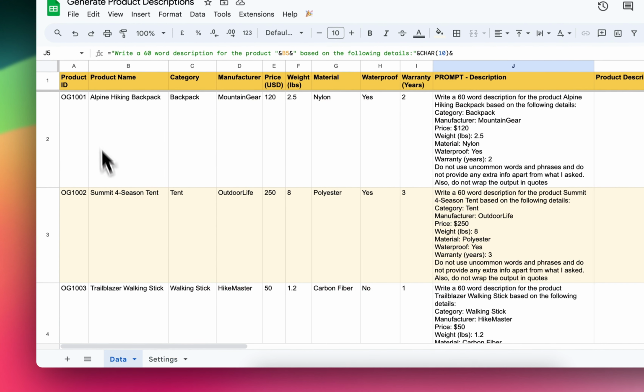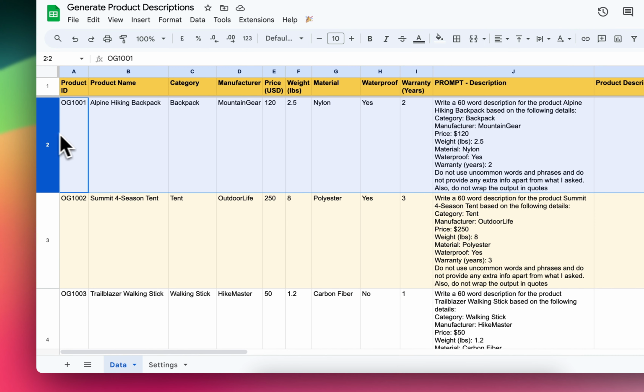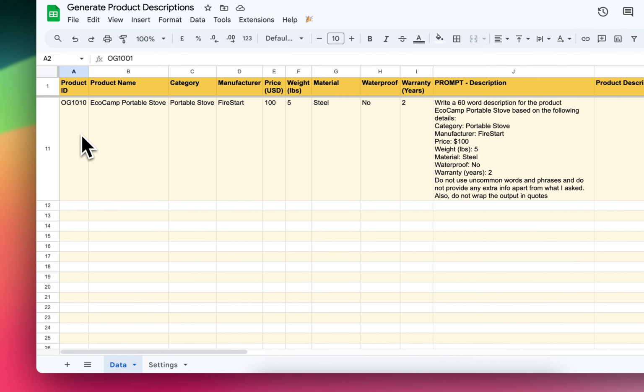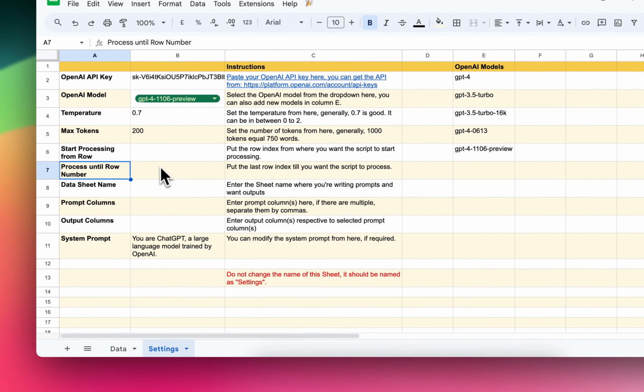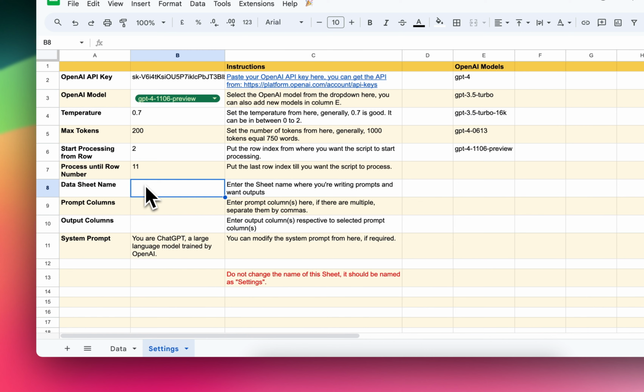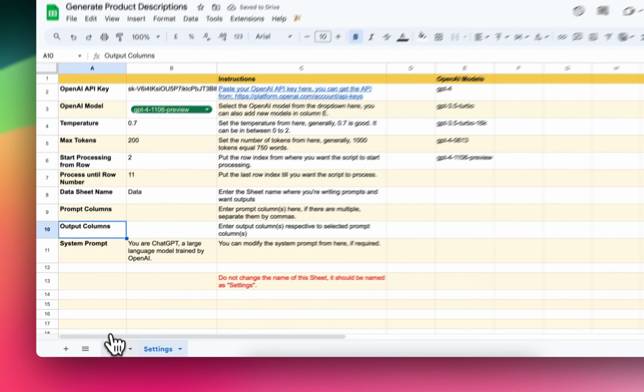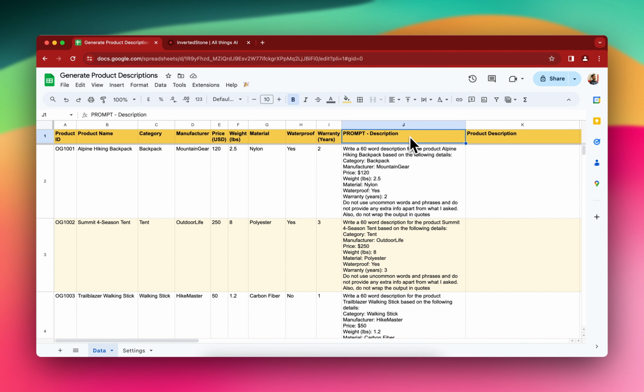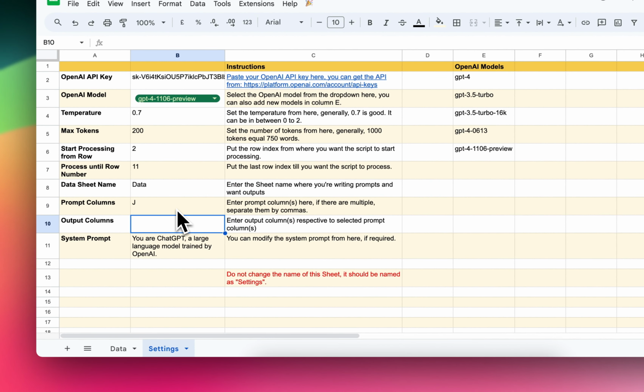Start processing from row and then process until row. So in this case, we want to start processing from row number 2, and then we want to process till row number 11. So I'll just write 2 and then 11 here. Then data sheet name. Everything is being done in this sheet called data. So I'll just write data. And then the prompt columns and output columns. In this case, the prompt column is J, and we want the output inside column K. So I'll just write J in the prompt column and K as the output column.